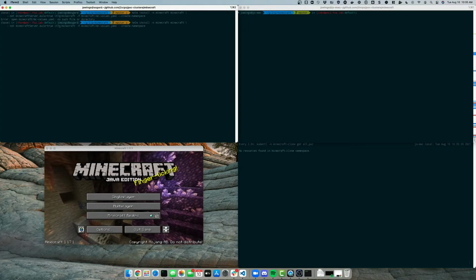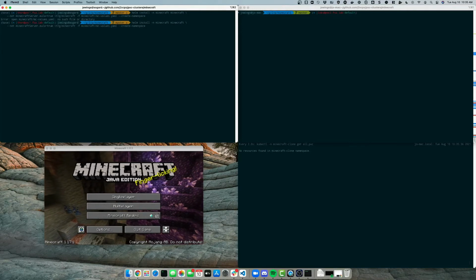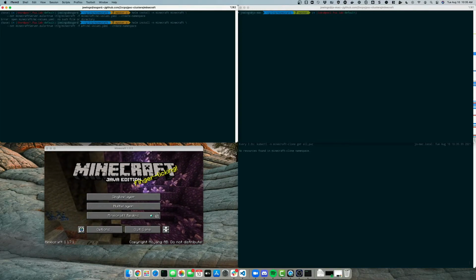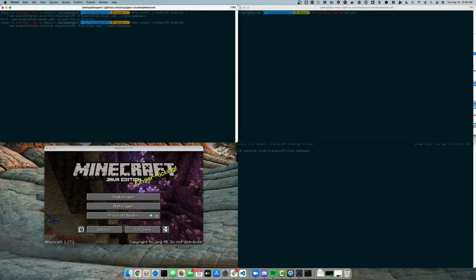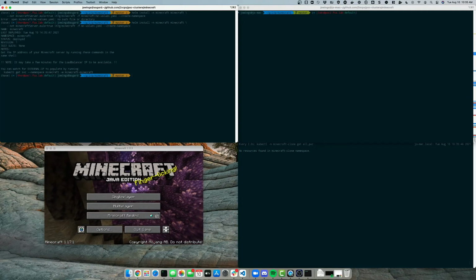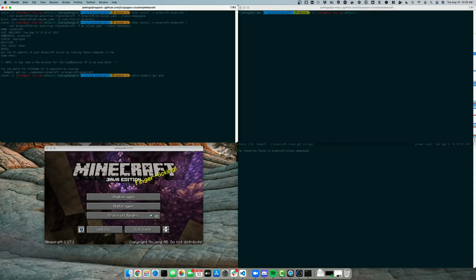Okay, so let's just look at another short demo of Portworx DR. I'm going to install one of my favorite applications, Minecraft. So we'll see how that goes. And see that it's now installed.